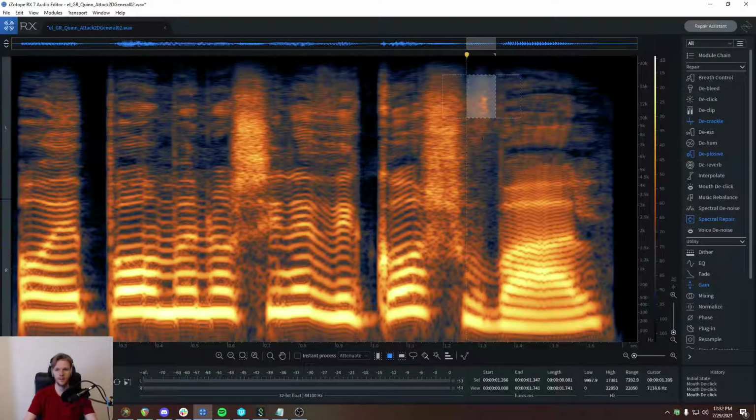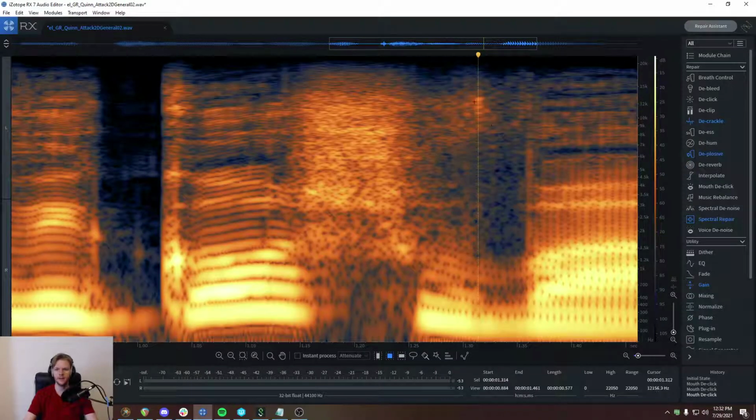it only happens right here. So super easy to take out, and they usually look like this too, so it's super easy to spot even just visually.